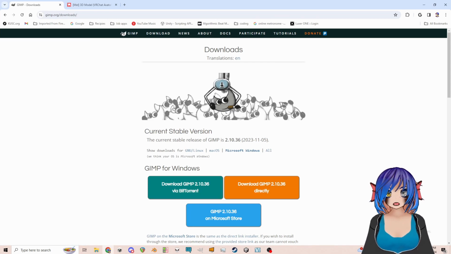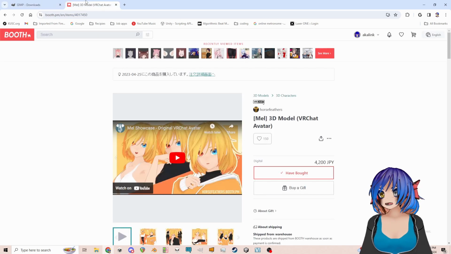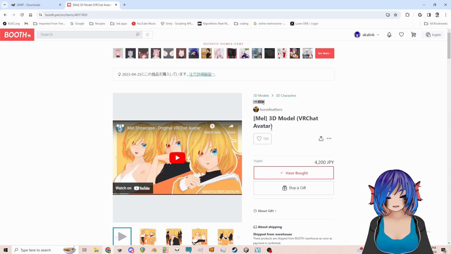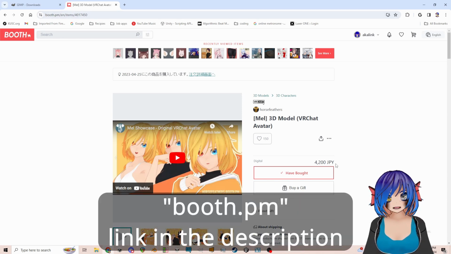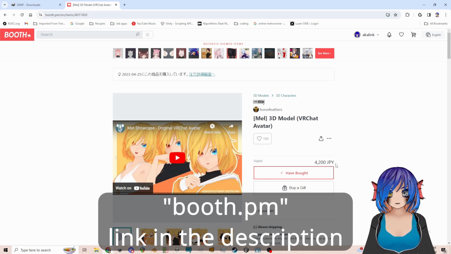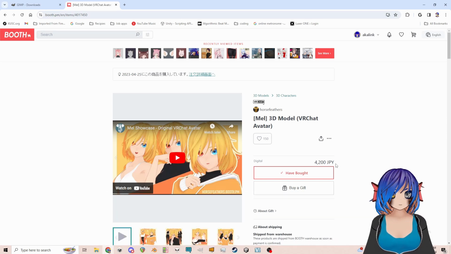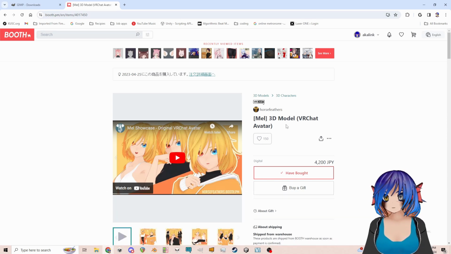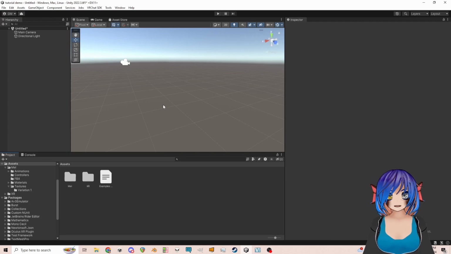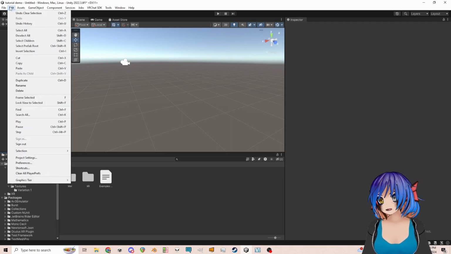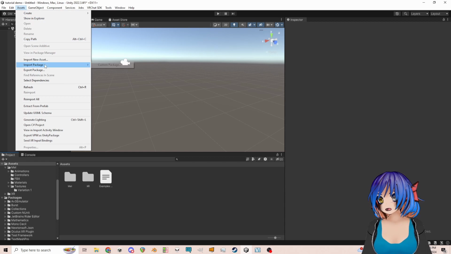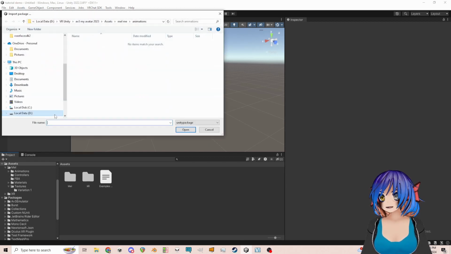In this tutorial, I'm going to be using Mel as the model I'm going to recolor. You can download it from booth.com. It does cost money, so if you really like it, then I recommend spending money. It's a really good model. That model download comes with a package, which I've imported already. If you want to import it, you can import it using the import custom package and navigate to it.